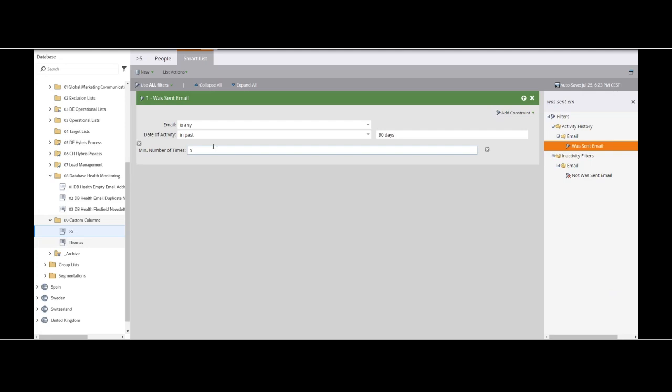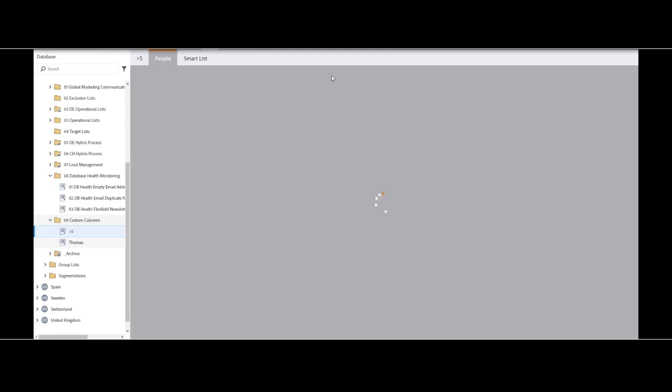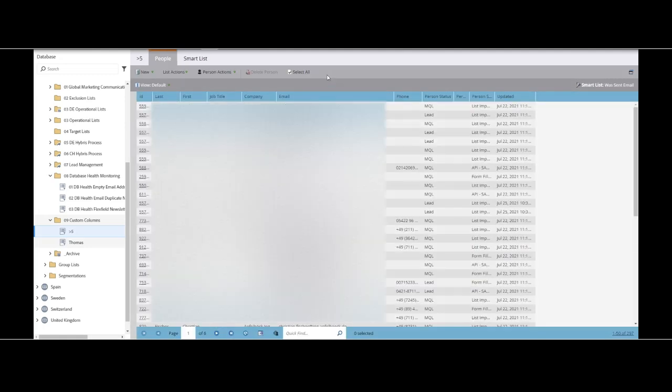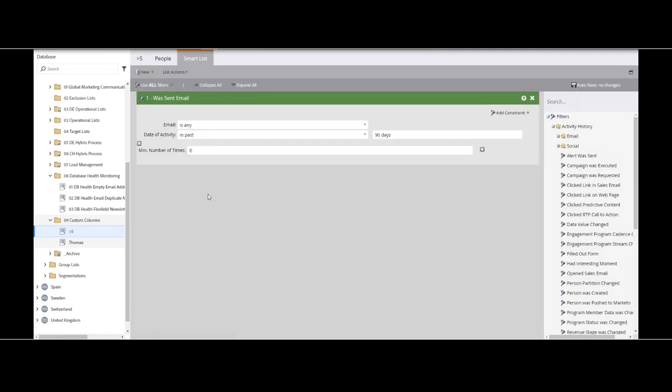So the smart list pretty much tells me how many people have received more than 5 emails. No, at least 5 emails. I guess the minimum number of times would be 6, right? To be in line with the name. So it's bigger than 5. Minimum number is 6. Let's see how this looks. If you make a quick check on the smart list result itself. Okay, there are some people who received more than 5 emails in 90 days.